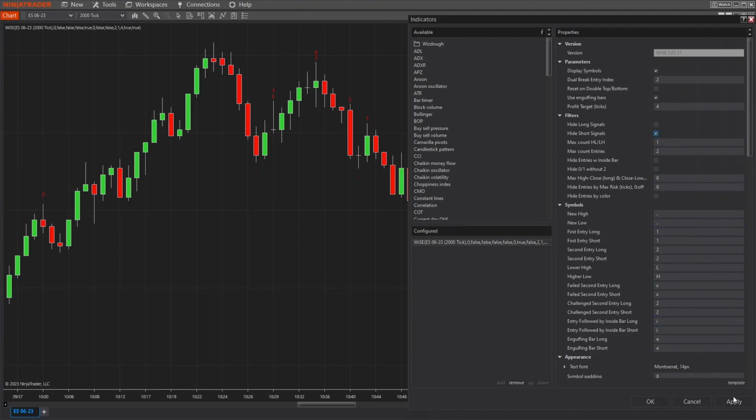The Hide Long Signals filter hides long entry signals on the chart, and the Hide Short Signals filter hides short entry signals. You can see now how they work. The Max Count HLLH filter sets the maximum number of lower high or higher low signals per 0 entry. Let's set it to 1 since we are interested in 1 signal of this kind per pullback. The Max Count Entries filter sets the maximum number of entries per pullback. Set it to 2 when you expect to trade the second entry.